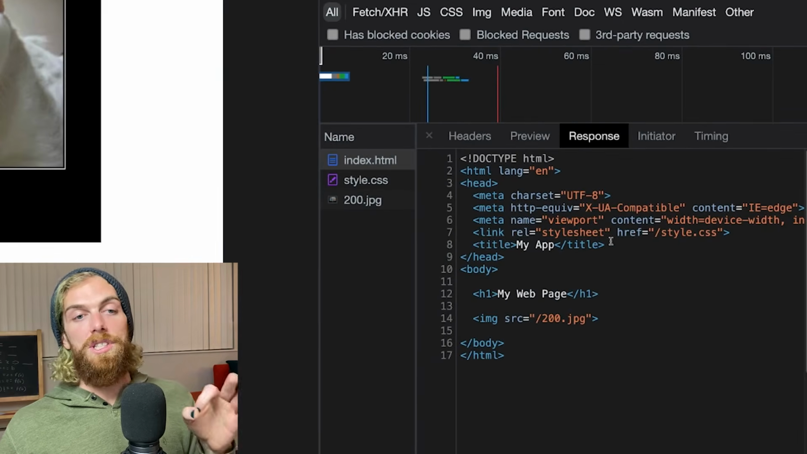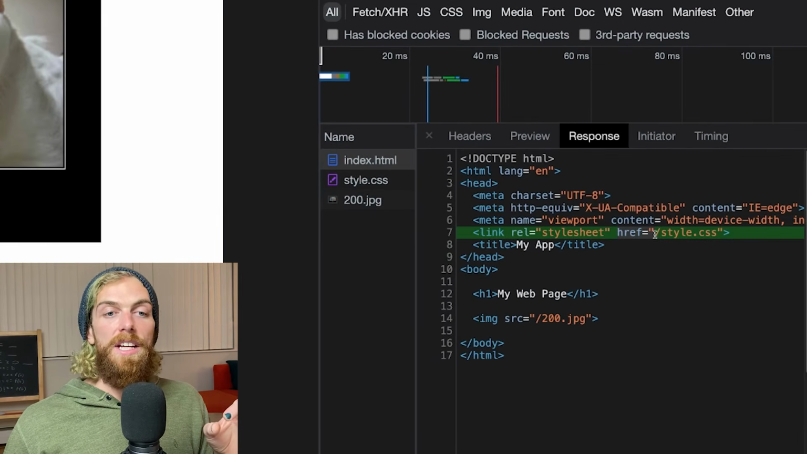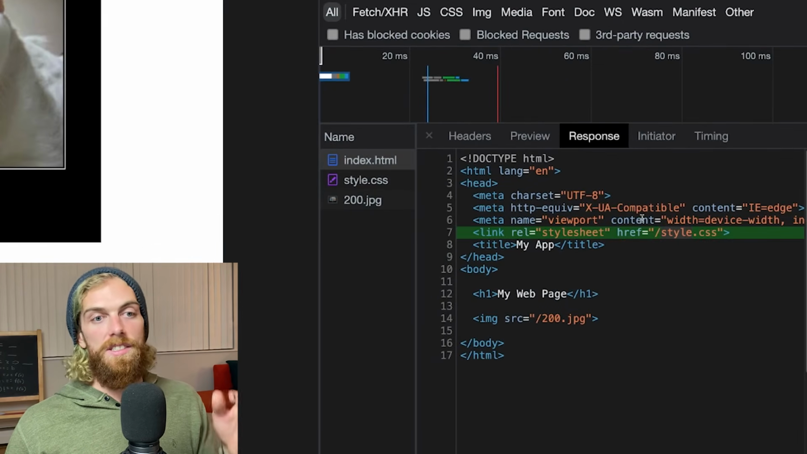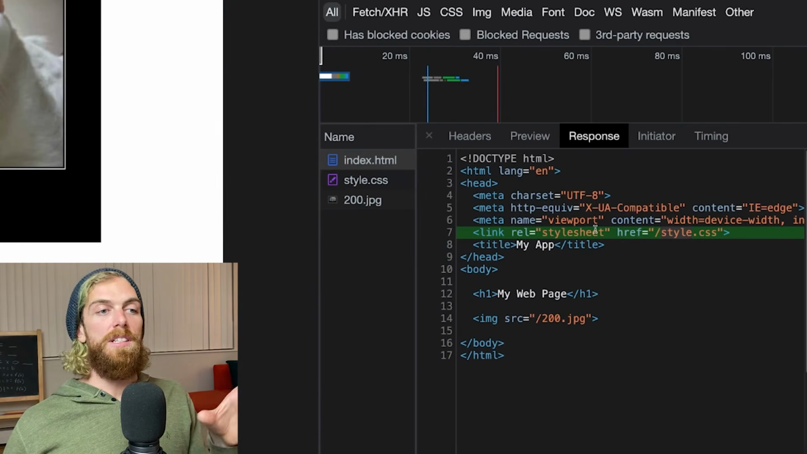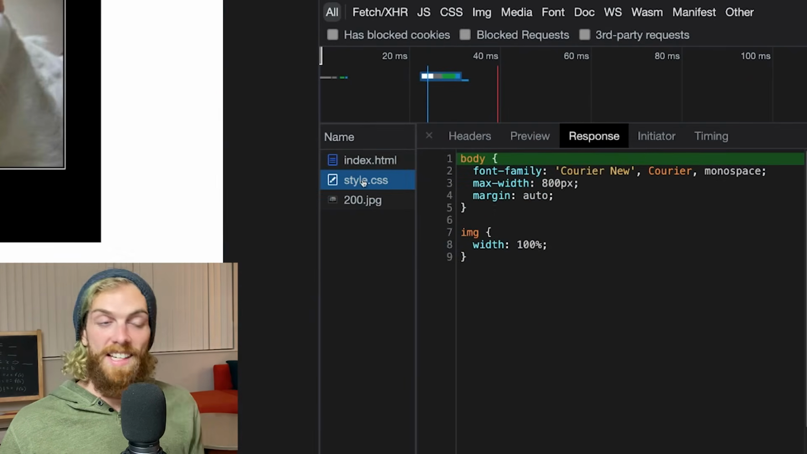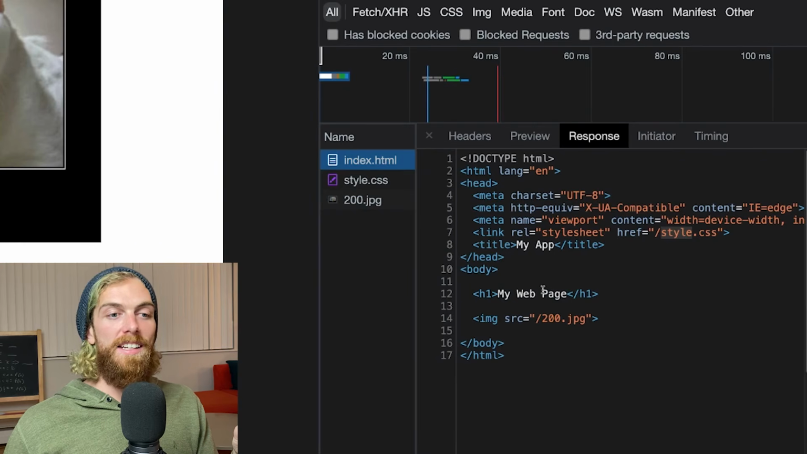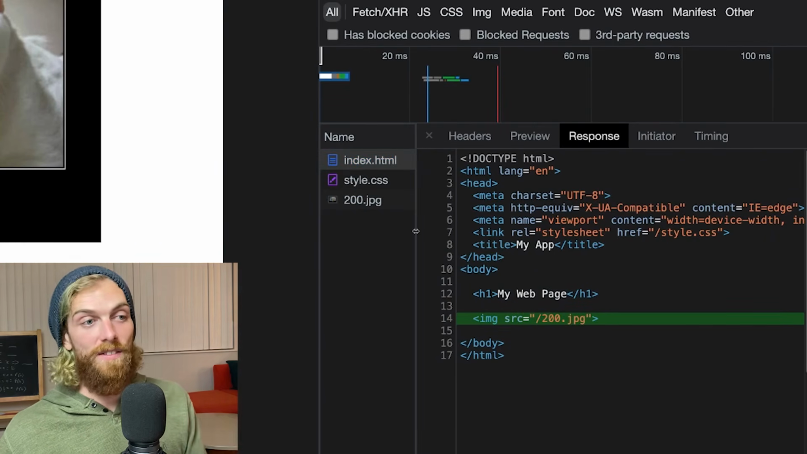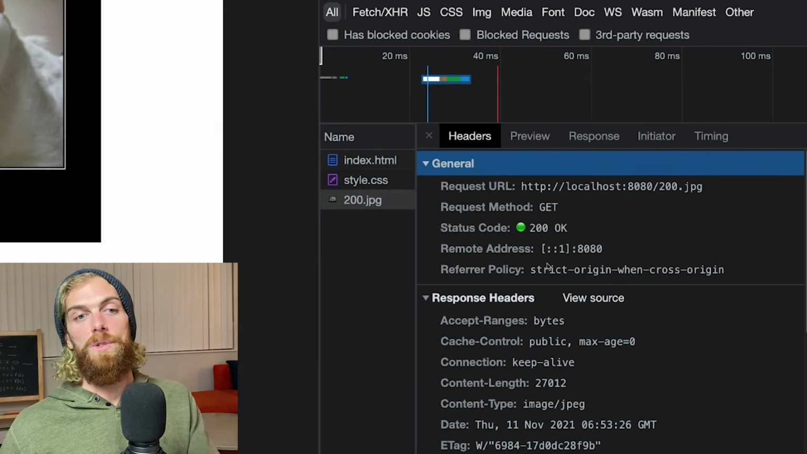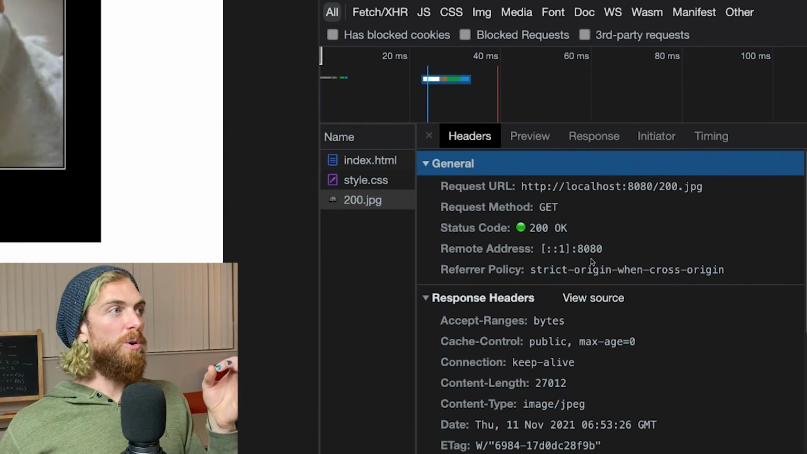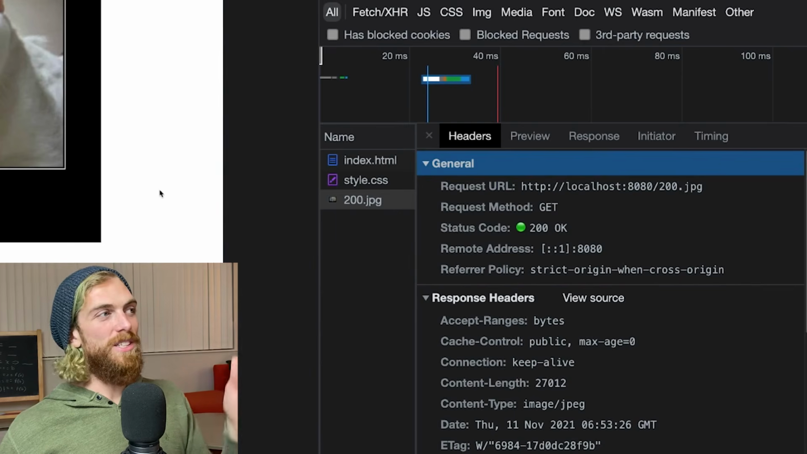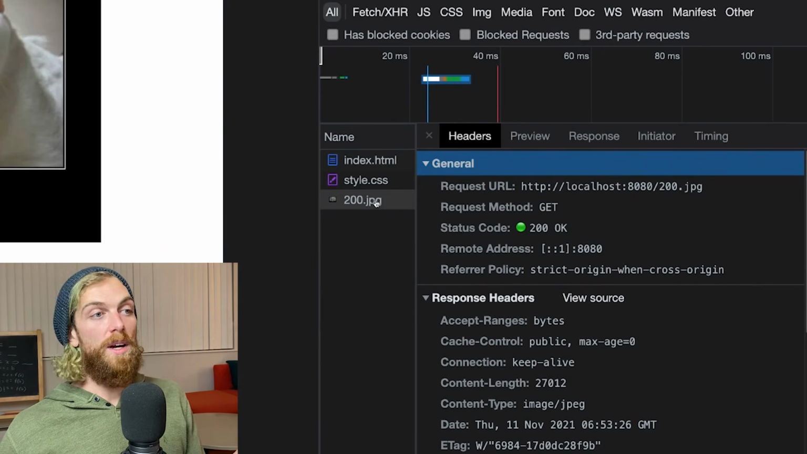But my HTML file has an href to a style.css. So once that came into the browser, it then made another HTTP request to get the CSS. And my index.html also has a source tag for an actual image that exists on my server. So another HTTP request was made for that image. So just by requesting a single resource, I actually got 3 different things being requested here.